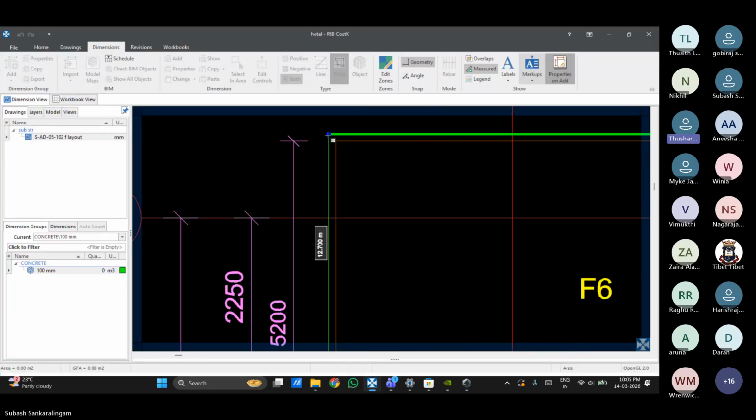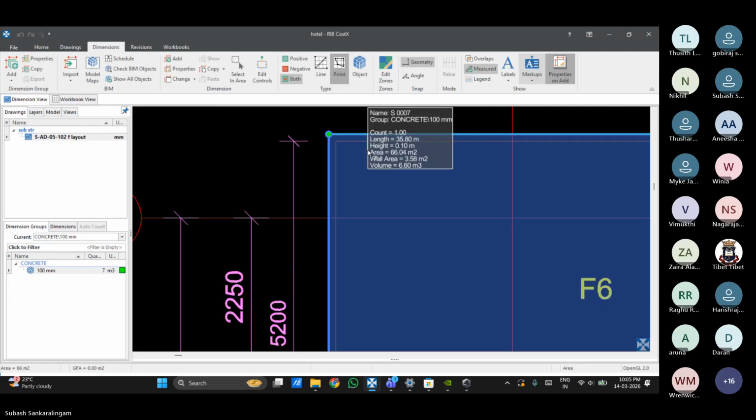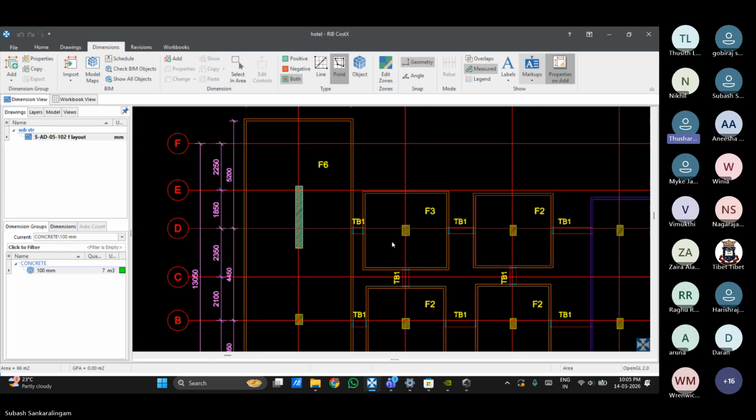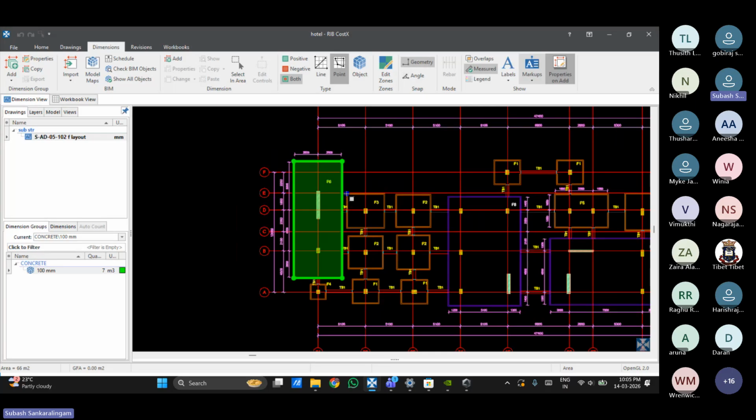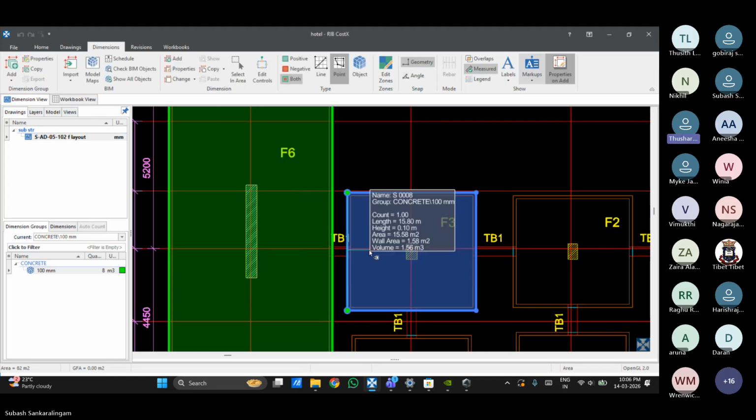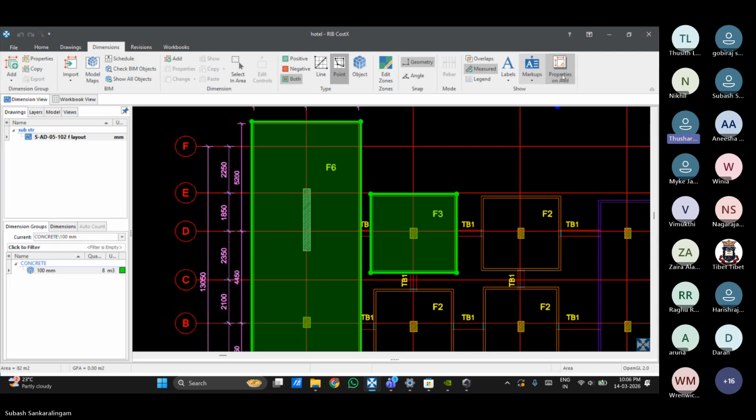Don't go there. Just press the enter. Now enter key. Now you select 3 corners and then press the enter key. Then you can see the entire object is selected. Now enter. Sir, every time a dialog box is open. That cannot happen.